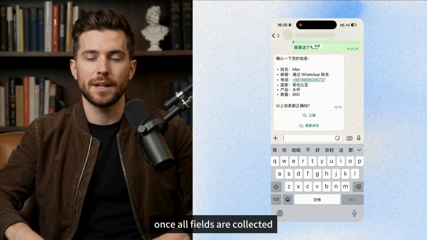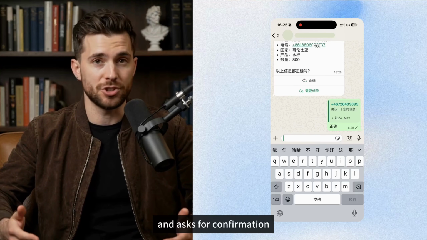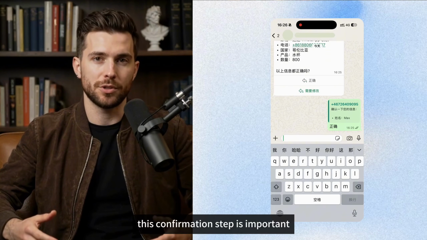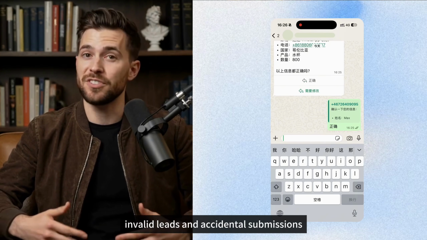Once all fields are collected, the AI agent summarizes the customer information and asks for confirmation. This confirmation step is important because it helps reduce incorrect information, invalid leads, and accidental submissions.